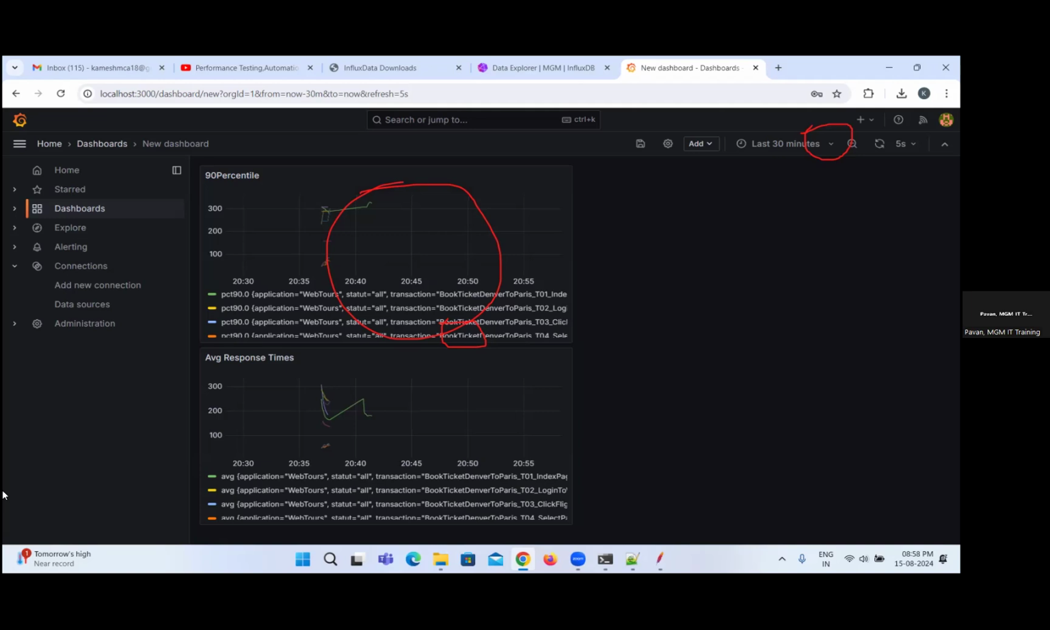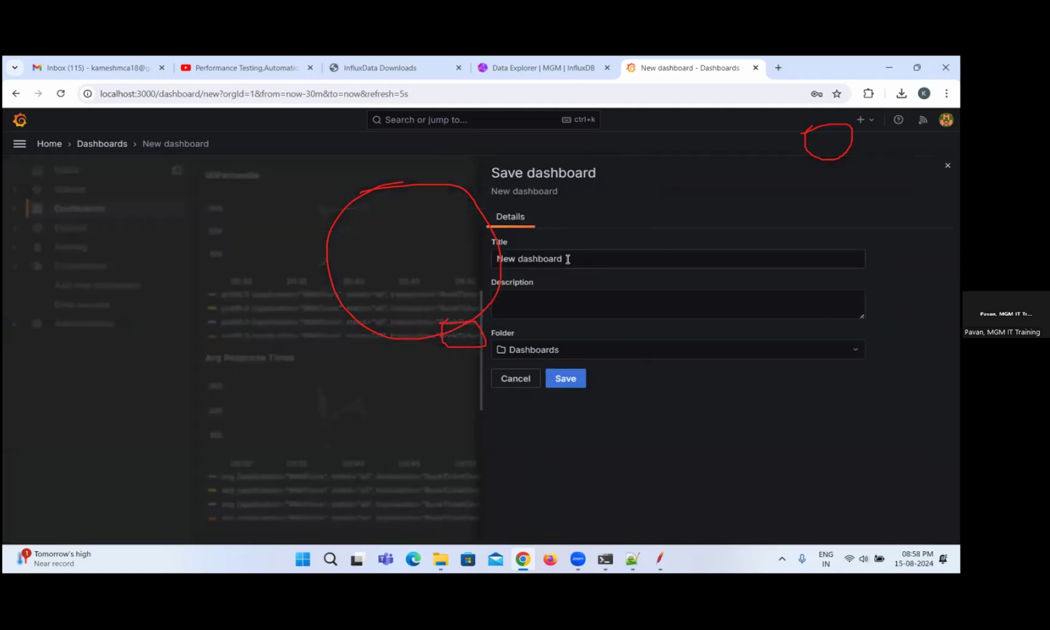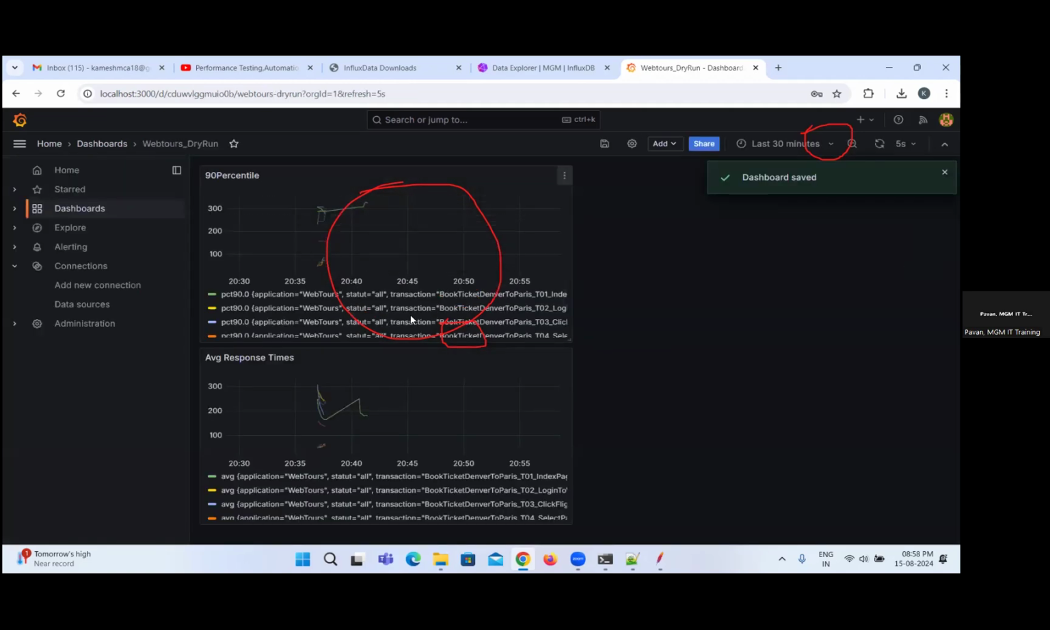And now once you create a dashboard, you can share this. You can save this dashboard. There will be an option somewhere to save the dashboard, and here it is, save dashboard. Give your application name, web tools dry run. Click on save. Now the dashboard is saved with 2 panels, and you can add more panels also.